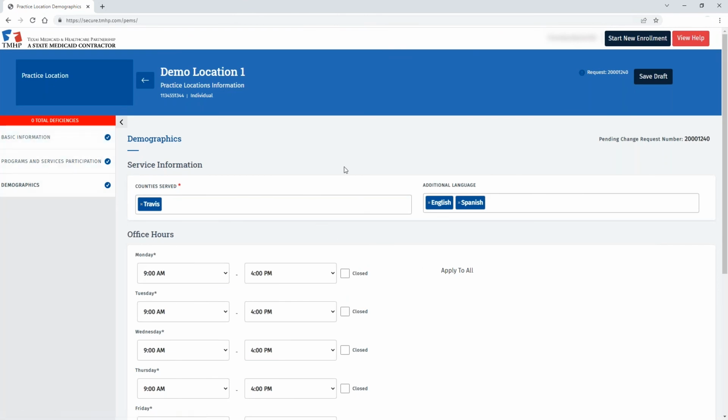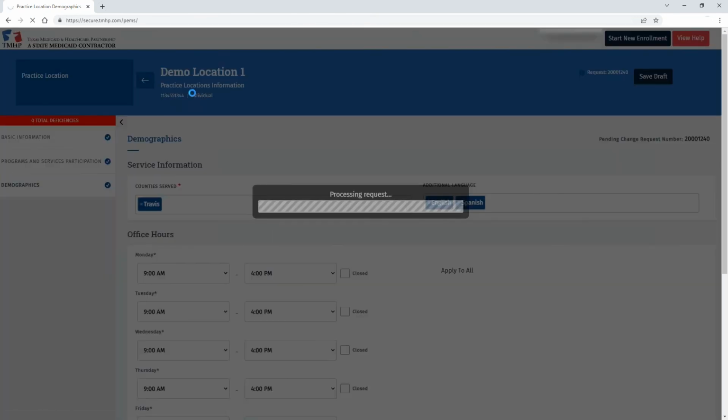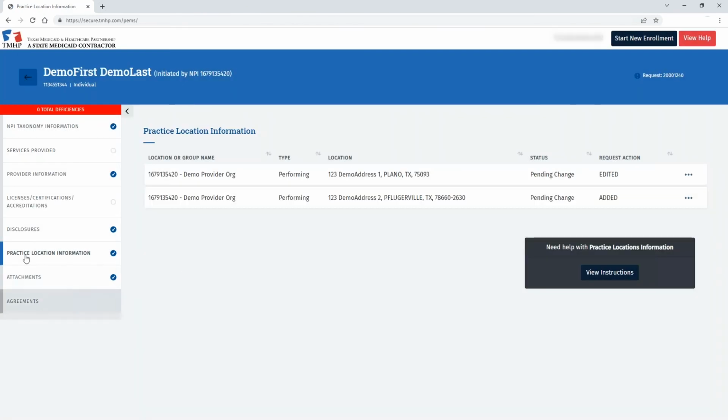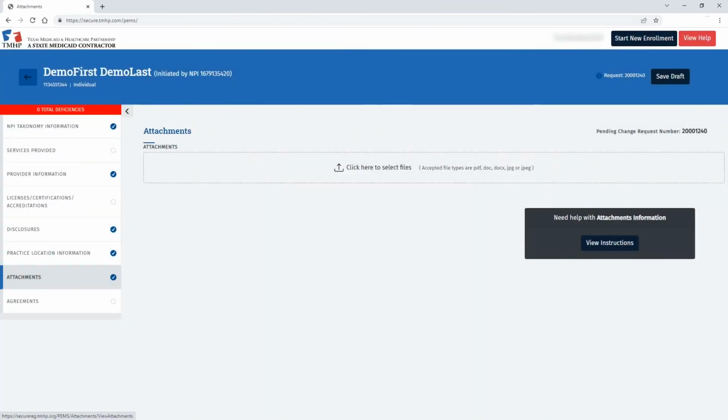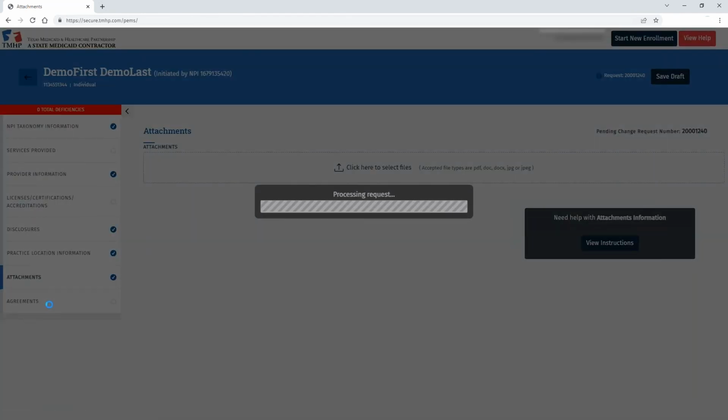Once all these sections are completed, you'll use the back arrow in the top left of the screen to get back to the main navigation panel. You can proceed to the next section within the application. If there are any attachments that need to accompany your request, you're able to upload those here. If not, you'll proceed to the agreement section.